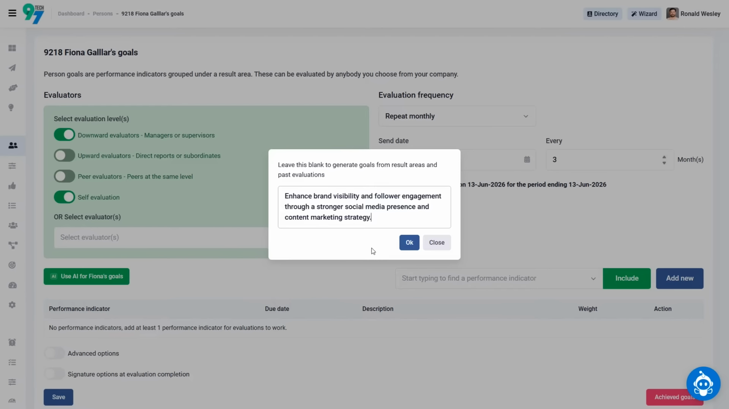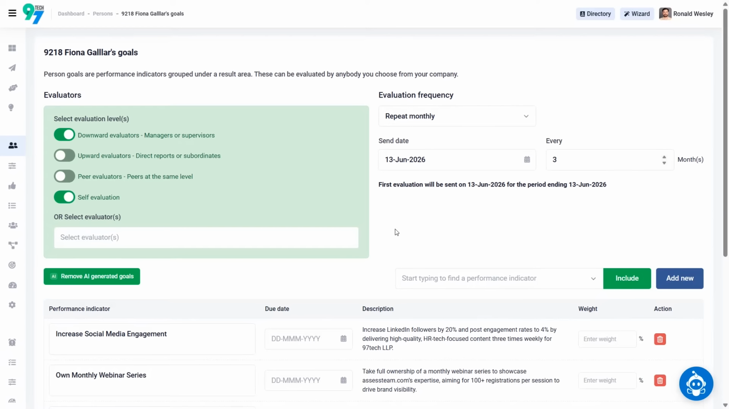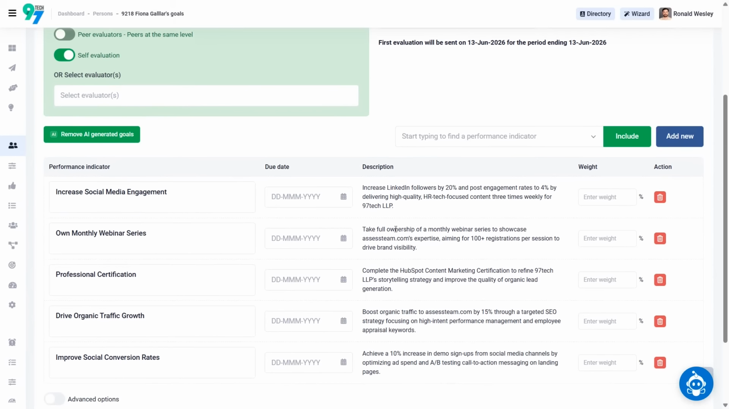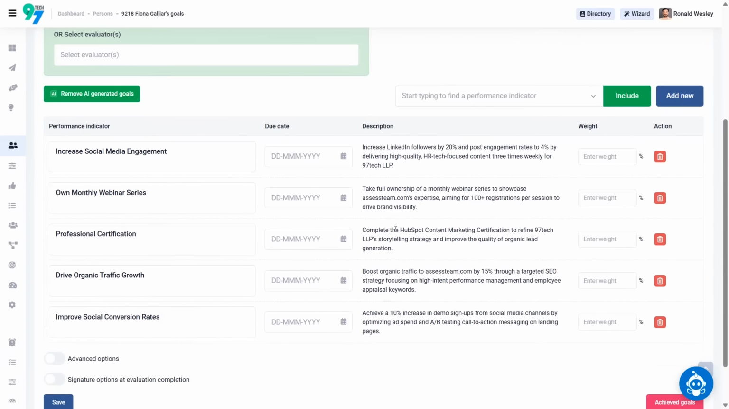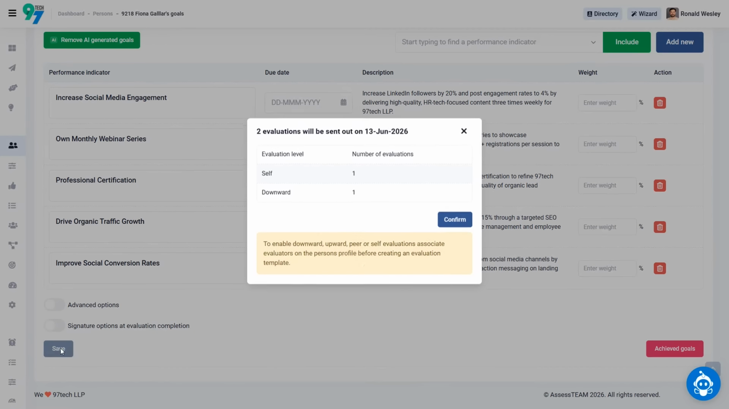strategy. After confirming, the AI will instantly generate 5 tailored SMART goals based on Fiona's past performance evaluations and your specified objective. Modify or delete goals as required and save the configuration.